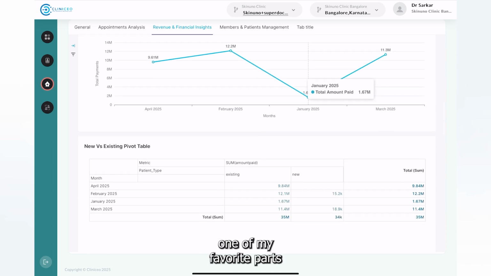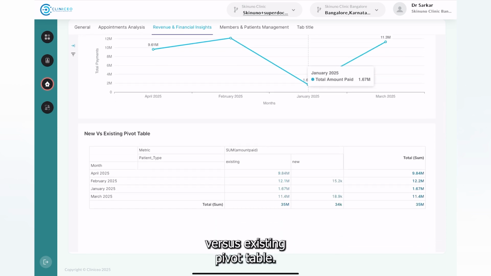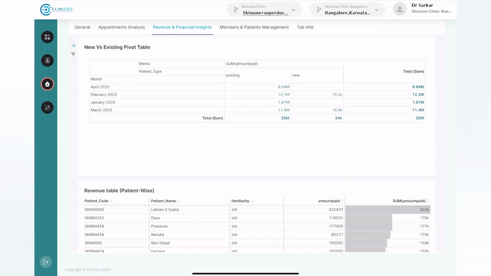And then one of my favorite parts is the new versus existing pivot table. It shows you how much revenue is coming from brand new patients versus your loyal existing ones. Super useful for marketing and retention strategies.